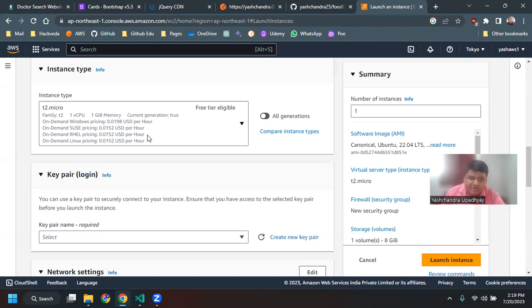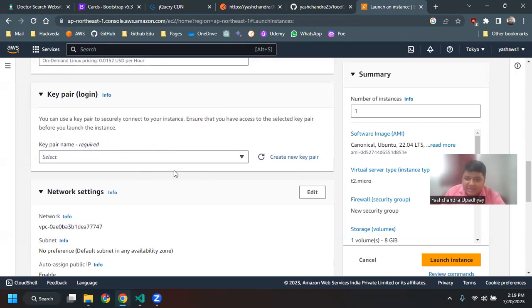Okay. Then I will say create a new key pair, that is basically a password pair. When you use this pair, only then will you be able to log into your system.